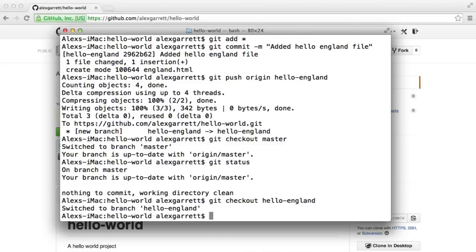Now, the good thing about branching is what we could actually do is switch back over to the Hello England branch and create a branch off of that Hello England branch. And we could create another branch off of that. You can create branches, you know, as much as you want. And this is what's great about Git, because it makes this so flexible. But now let's learn how we merge Hello England into master.